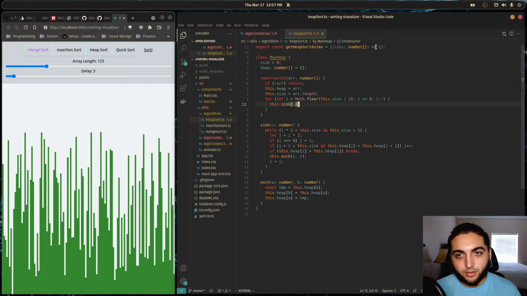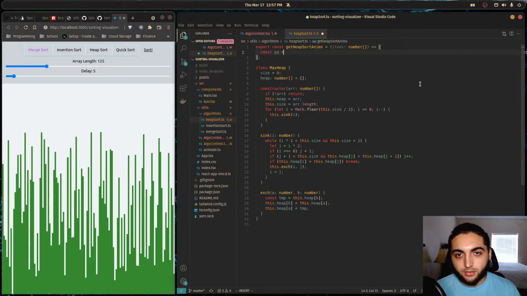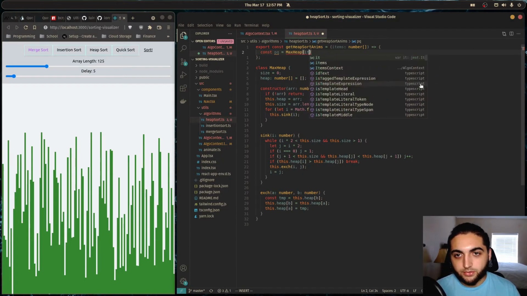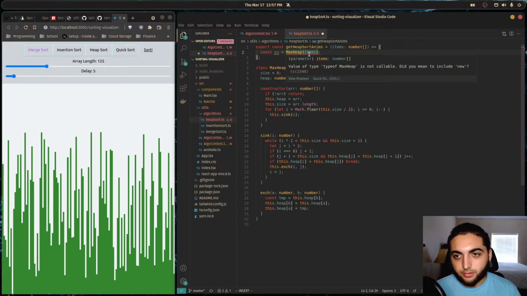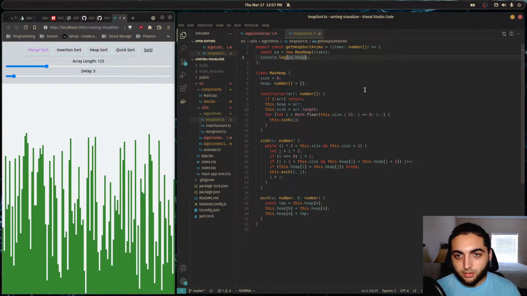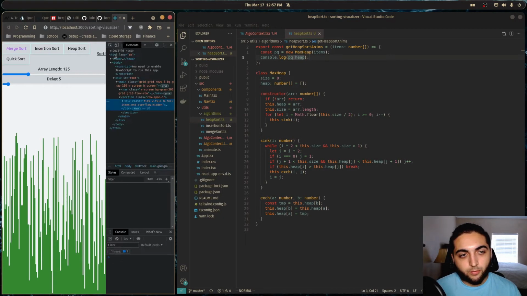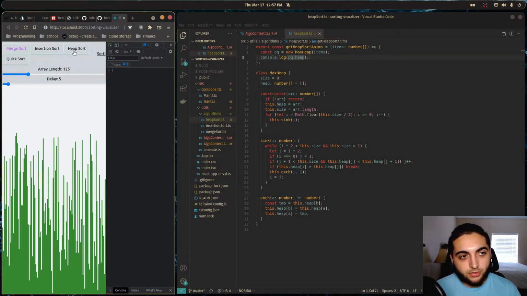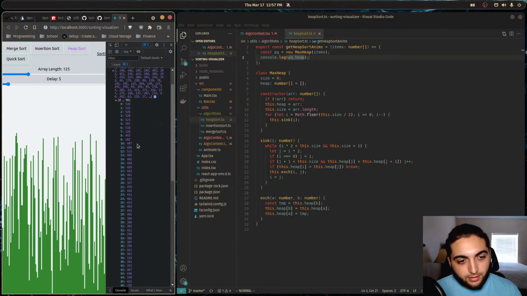And now let me go up here and do const priority queue pq is equal to max heap, and we pass in our items. And why is this getting an error? Oh, I forgot the new keyword. Okay, and so I'm going to do console log pq.heap. And we can basically tell if it worked. So I'm going to go here to my console and run it. Okay. That looks about right.